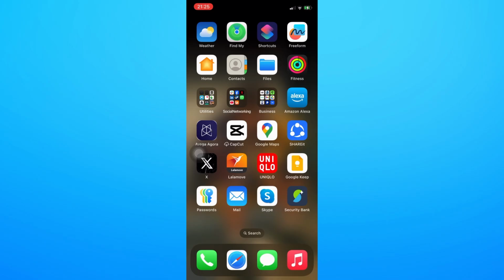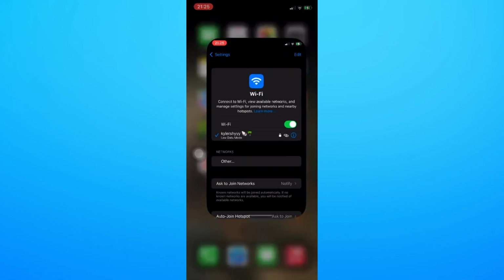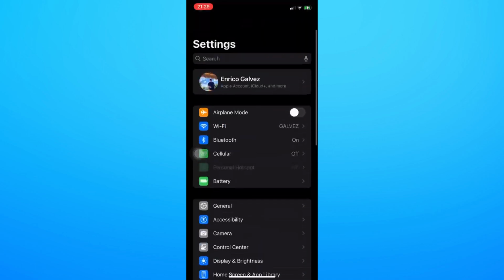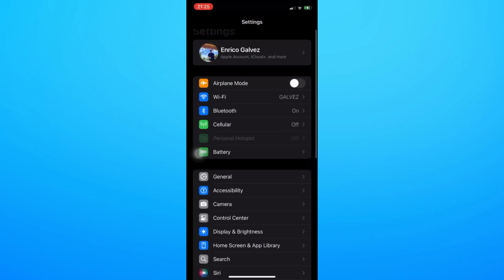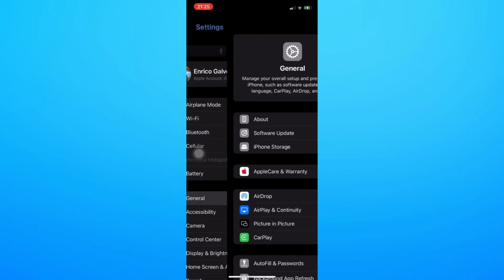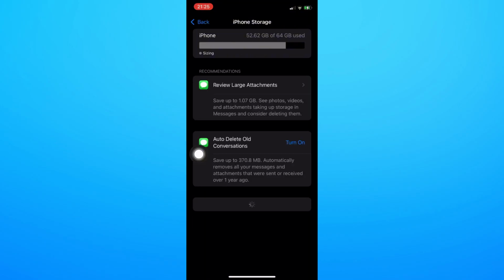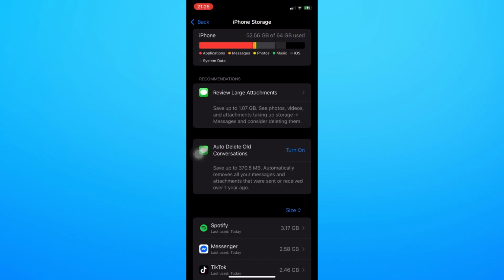Next up, storage. So go to Settings right there. Let me just go back to the landing page of Settings. Perfect. Now once you're in here, basically go to storage by clicking on your General options, looking for iPhone Storage. In here, free up some storage space. The main problem for iOS 26 lagging or latency is going to be storage issues.